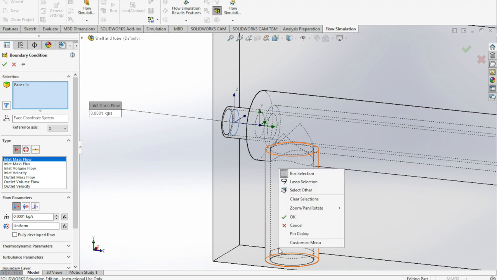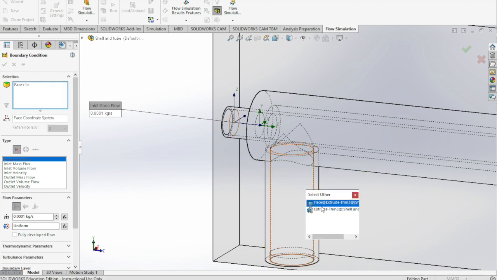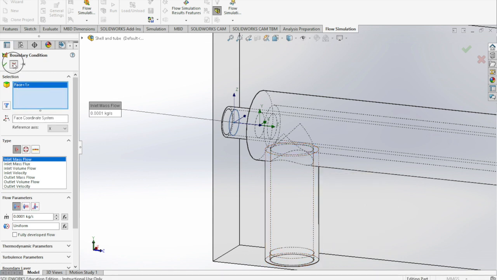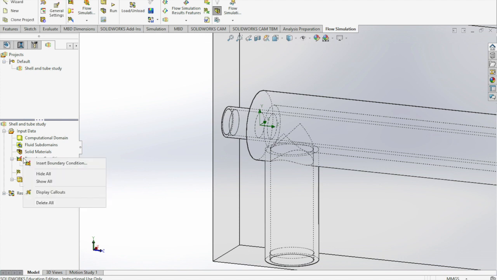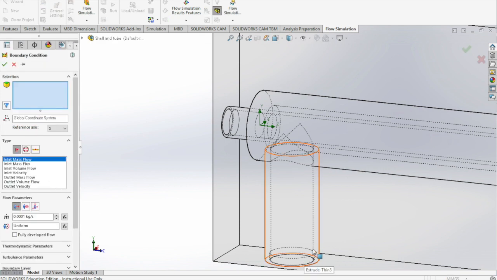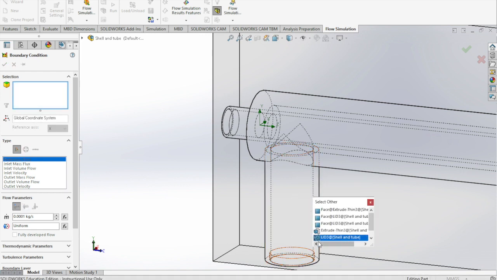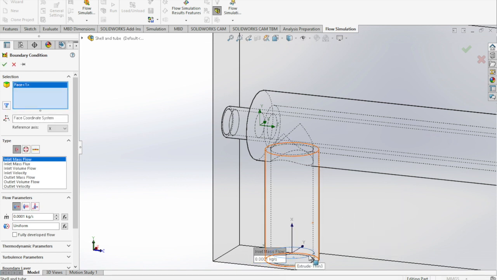So I'm gonna select other here. It's not working, no. So select other. What is going on? Set boundary condition. Good, better. Okay. Select other. And I want to see this face. This inner face here. You can see it in light blue.